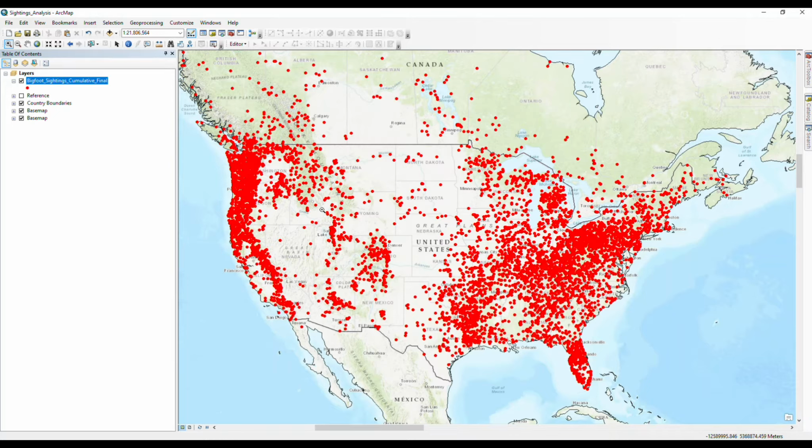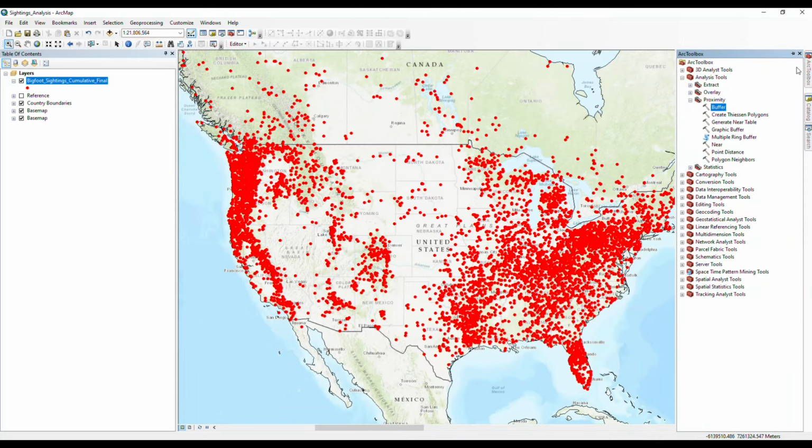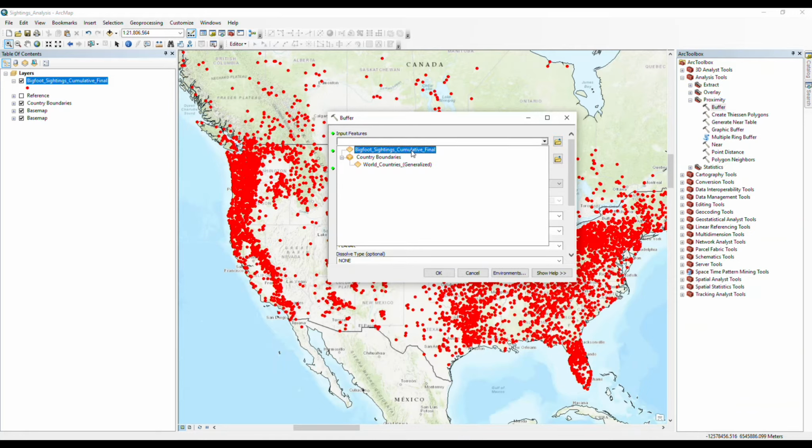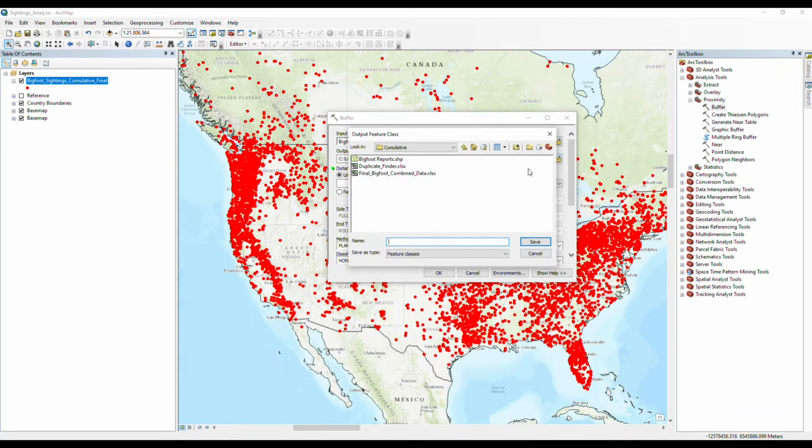So here we've got the layer added. I'm going to go to my toolbox here, pin that open because we're going to be going back and forth into it a lot. And we're going to start with the buffer tool. The input features that we want to buffer are the Bigfoot sightings. Where do we want to save it? Let's go ahead and make a new folder and we'll call it Hotspot Buffer. And we're going to call this Bigfoot sightings Hotspot Buffer. And let's start with a 3-mile buffer.